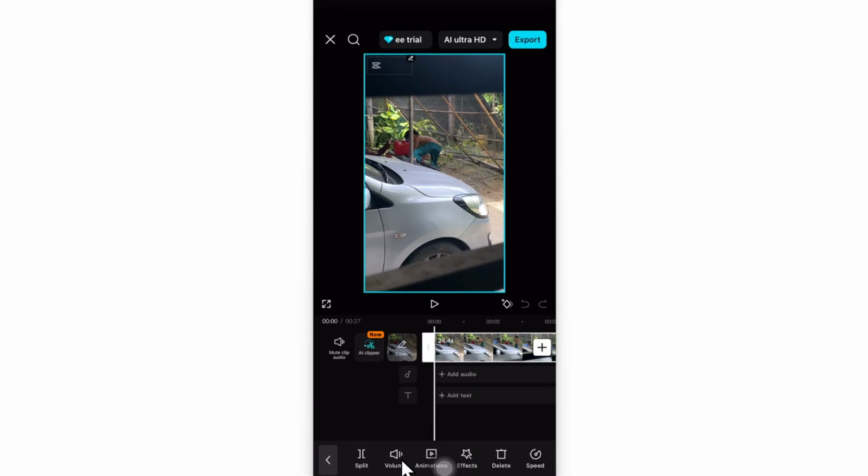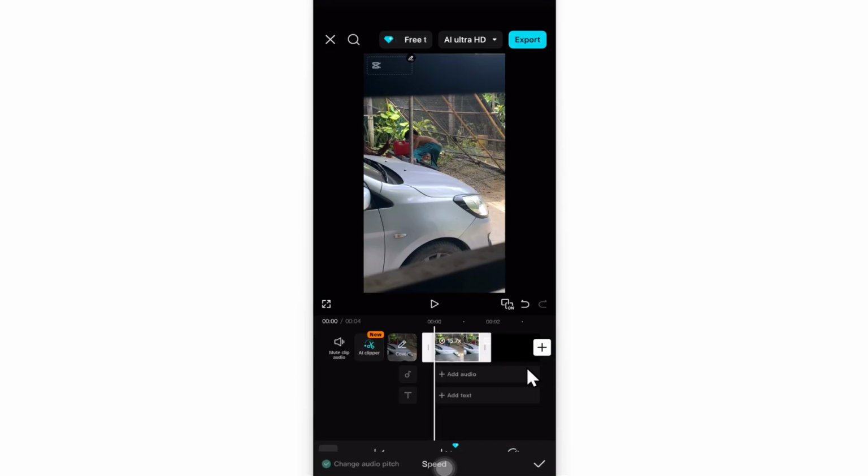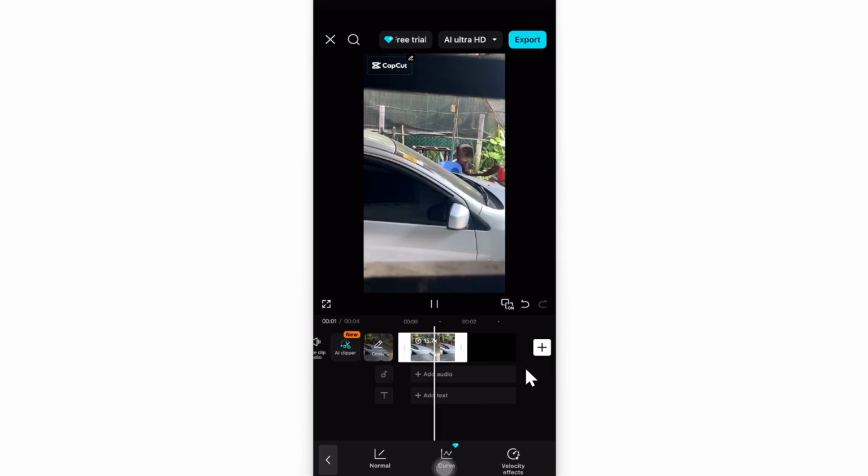And in this section, at the very bottom, you have the speed option. All you got to do is just tap on it, tap on normal, and then adjust the speed right here. It could be 5 times, 10 times, or 100. Maybe just 10 right here, just like so. And then once done, tap on the check mark. Test it out if you want to.